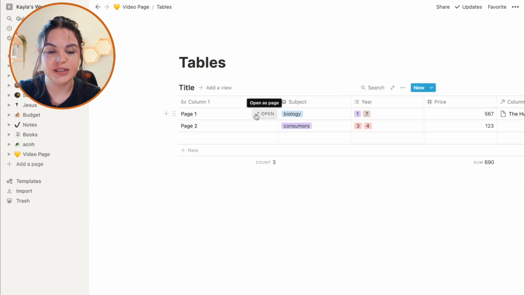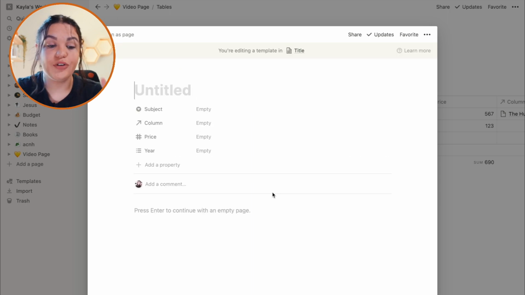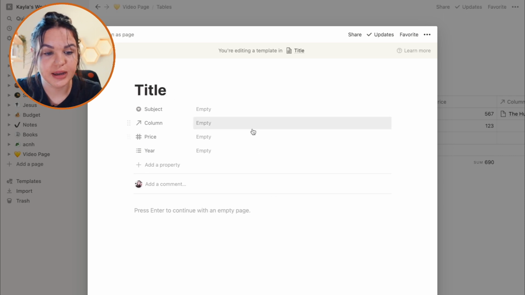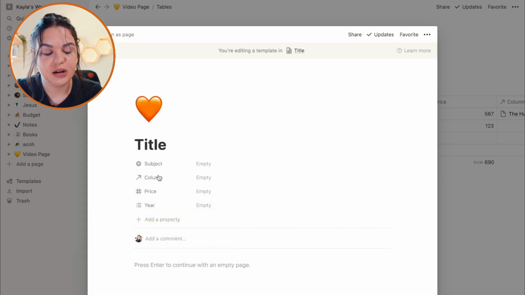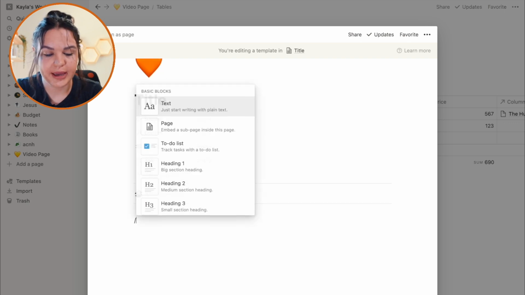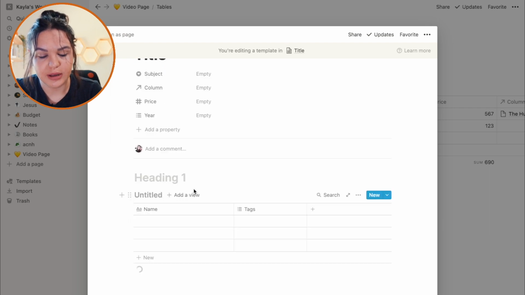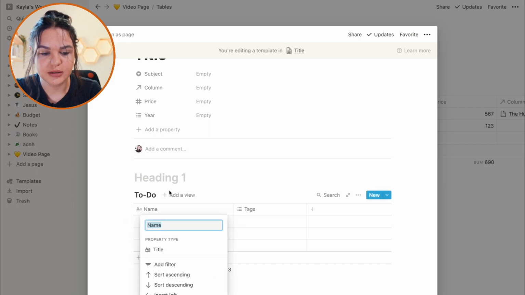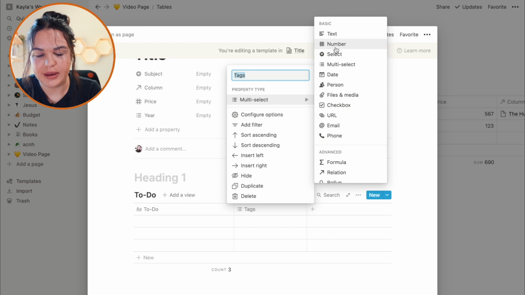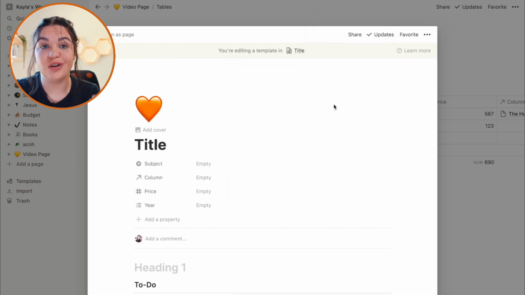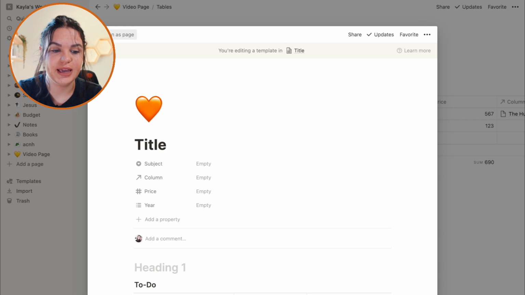So I can make a template for this, open up, create a template. For every single record that I want in this table, I want there to be a title. So I'm just going to write title. I want to add this icon as default. I want there to be a heading, a number 1 heading, and I want there to be a table consisting of to-dos, and I want this to be the to-do I want to do, and I want this to be a checkbox. So that's what I want for every single record of my table here.